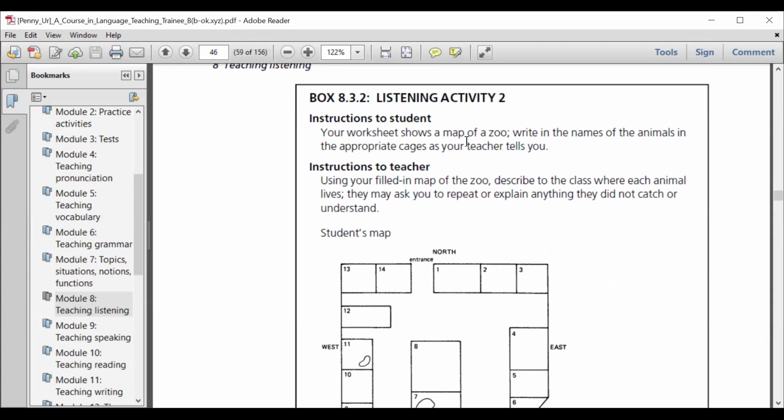Your worksheet shows a map of a zoo. Write in the names of the animals in the appropriate cases as your teacher tells you. And instructions to teacher. Using your filled-in map of the zoo, describe to the class where each animal lives. They may ask you to repeat or explain anything they did not catch or understand.